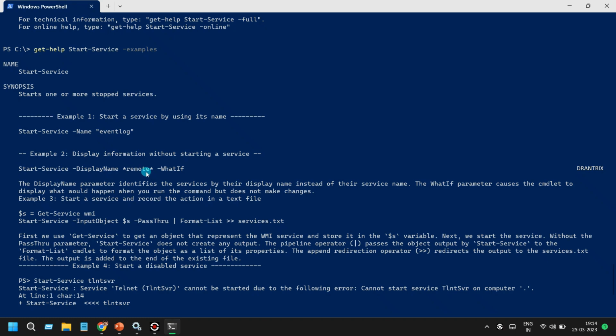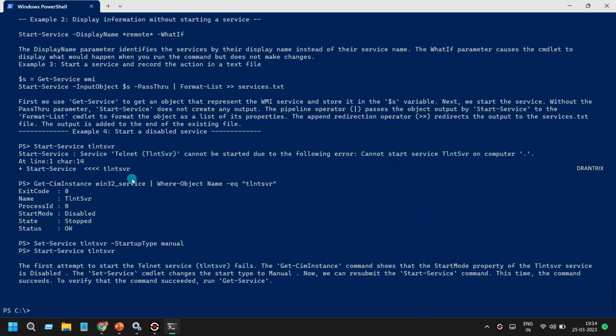And Start-Service, display name, remote. So I'll just go with that. If I go with Start-Service, display name, or even I can go with the name as well. And since we know the name of the print spooler is just spooler, I'll just type it and hit enter.